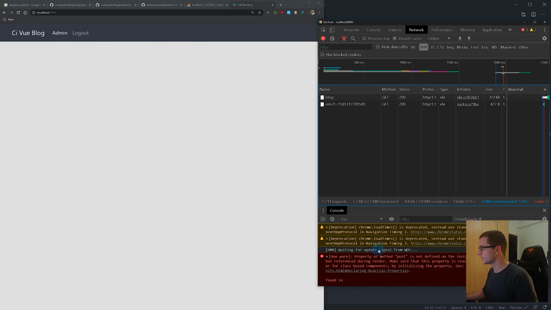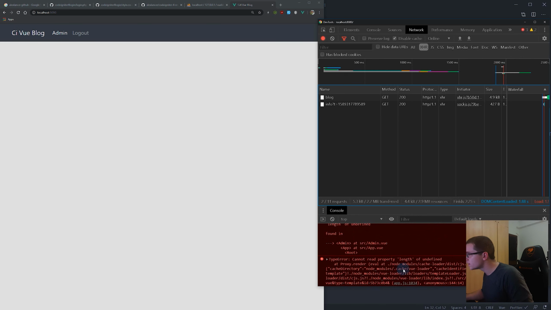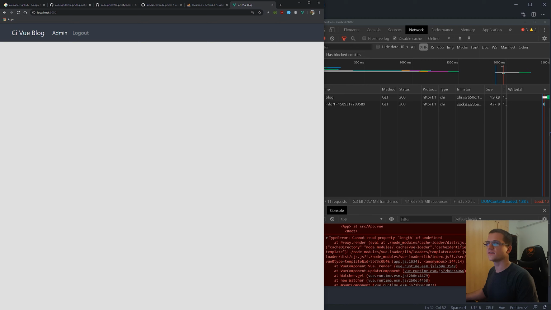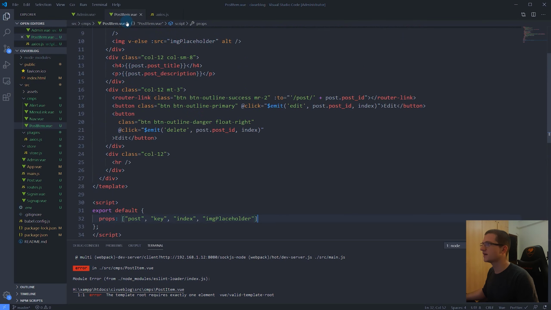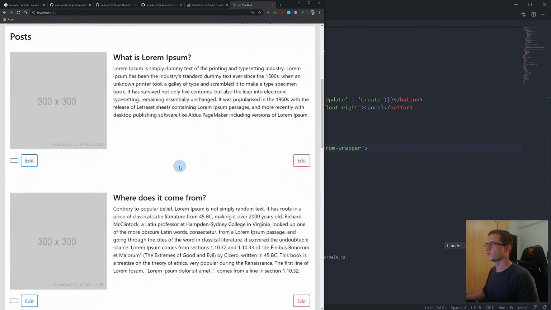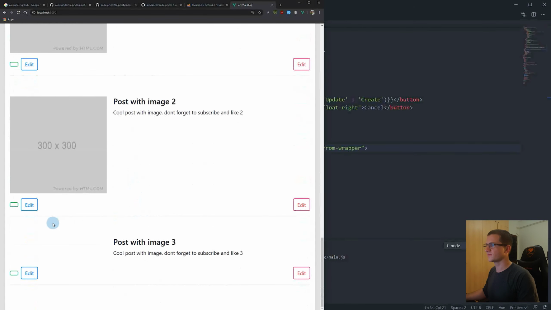Let's check this out. What we have here is: post is not defined on the instance, property of the method post, and in the admin app view, length of undefined. Perfect. The length we have specified in one place, and it was in admin, if posts, not just one post. Okay, as you can see, now our posts are getting displayed. One image is missing from here, we will see why.